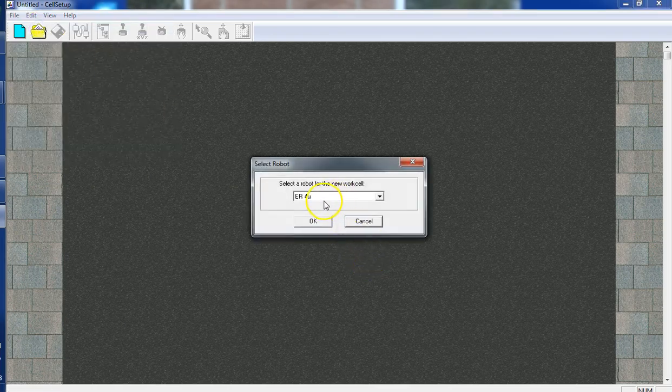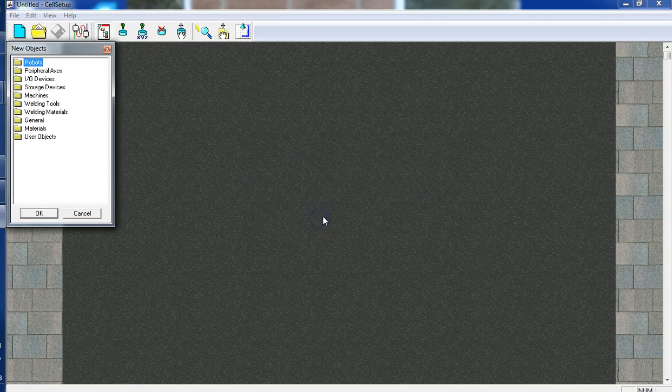So we're going to go to File, New. We're going to pick our ER4U robot, and after hitting OK, you get this. We are going to bring in a table first. The table is under General. If you're looking for things, you can just double-click on these folders and expand them and take a peek in what's inside.